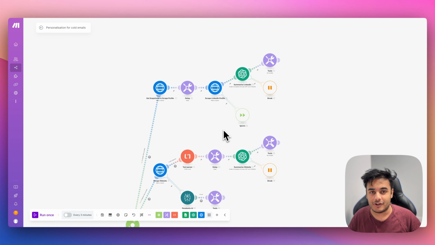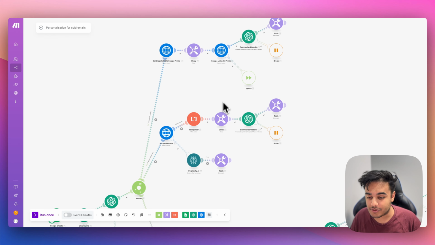Now that we've got all the information from the LinkedIn profile and analyzed all of that, and it's super useful to personalize this cold email, we want another data point that we can use to make sure this email is super personalized and we have loads of information from numerous different sources. So the second thing we're going to do here is scrape their website.